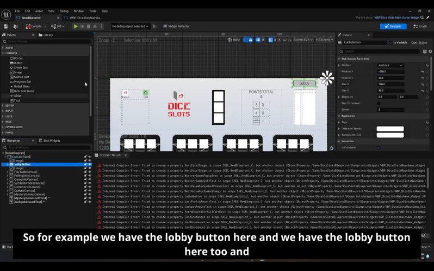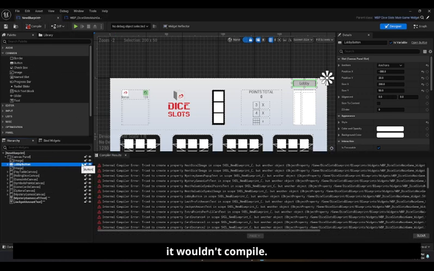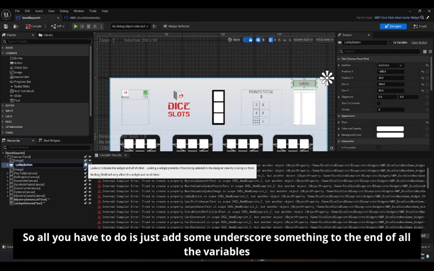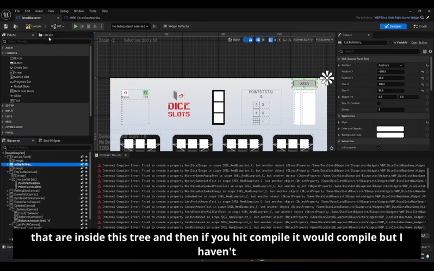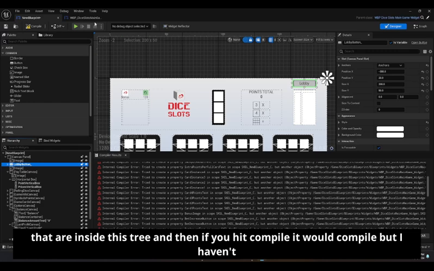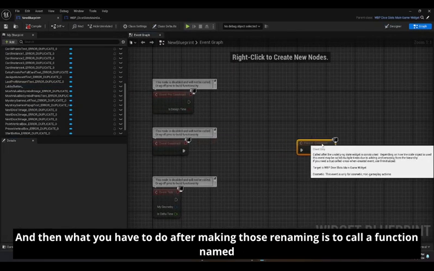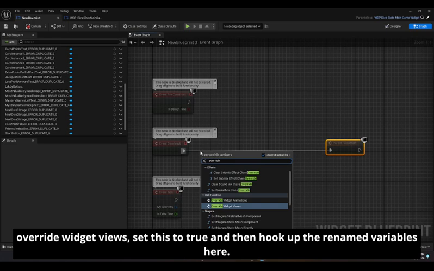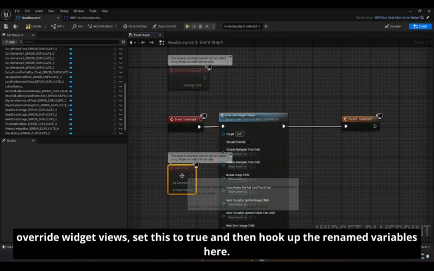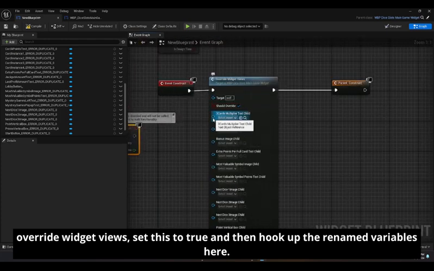So for example, we have lobby button here and we have lobby button here too, and it wouldn't compile. So all you have to do is just add some underscore or something to the end of all the variables that are inside this tree, and then if you hit compile, it will compile, but I haven't changed all of them yet, so it wouldn't compile. And then what you have to do after making those renamings is to call a function named override widget views, set this to true, and then hook up the renamed variables here.